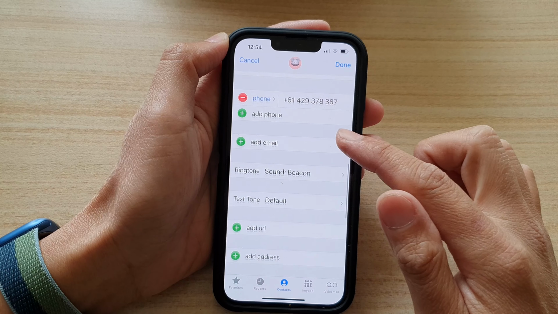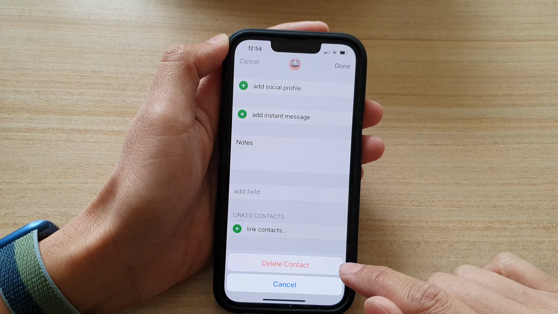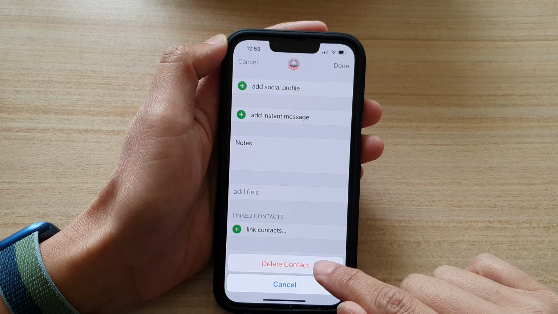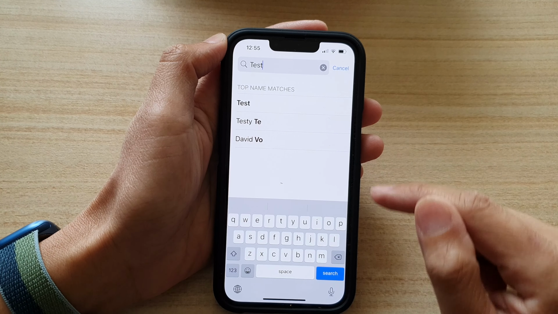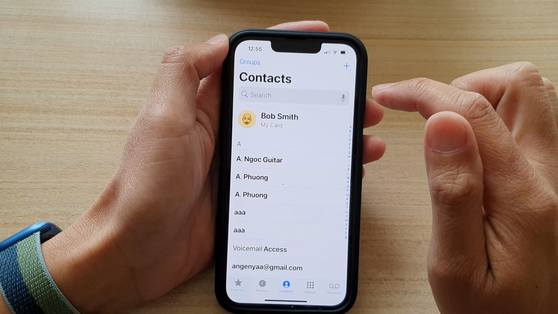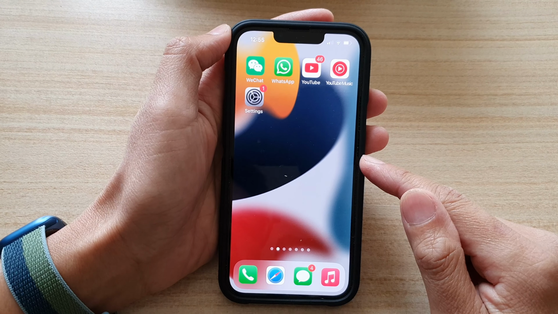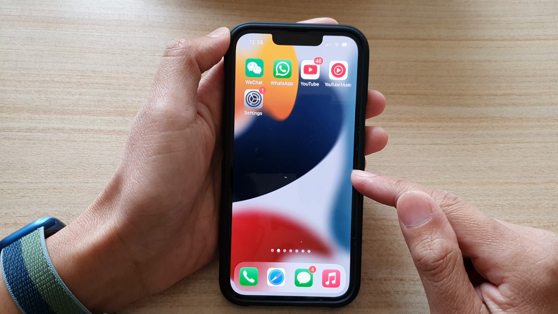And now you want to go down and tap on delete contact. Next, tap on delete contact again. And then that contact will be removed from your contacts app. And that's it. So that is the simple way how you can delete a contact from your iPhone 13 or the iPhone 13 series.